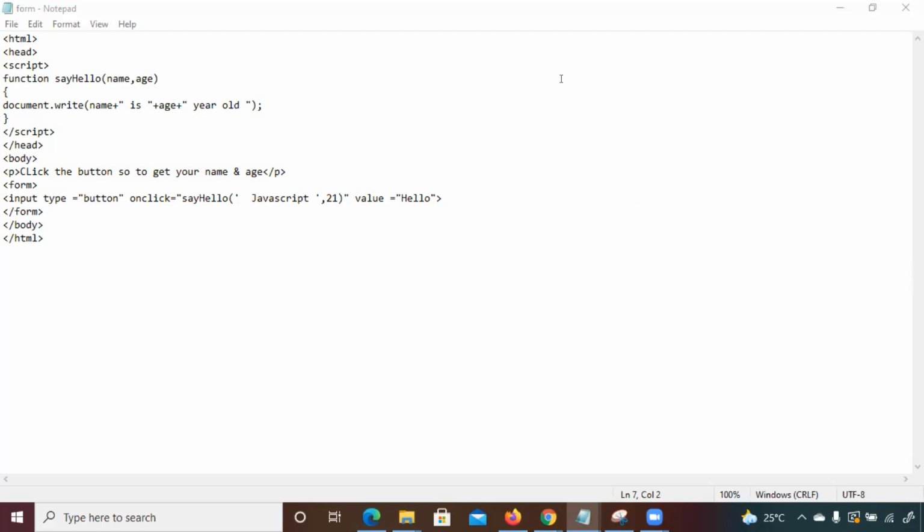Yeah, correct. So this is what it's doing. sayHello is one function I have created. I'm passing two parameters there, name and age. This function will print whatever the user passes, the name and age, along with whatever you write in double quotes. So the name and age that the user passes will be printed on the screen.